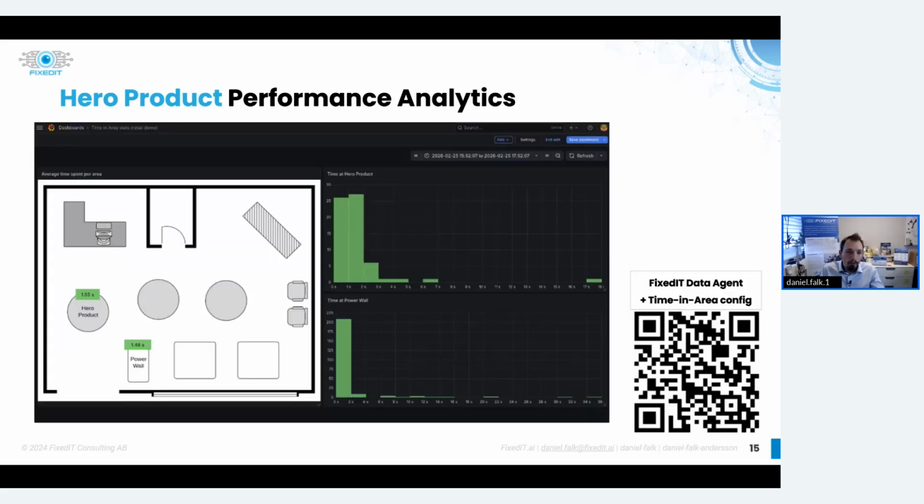So one way you can do this is to use our time in area analytics configuration, which can give you the total duration for a track in a zone. And then you can put up two different cameras looking at the two different hero products or power walls that you might have, and you track how long time each bypasser spends at this site. So if you have very low numbers here, it means that they are just walking straight past it.